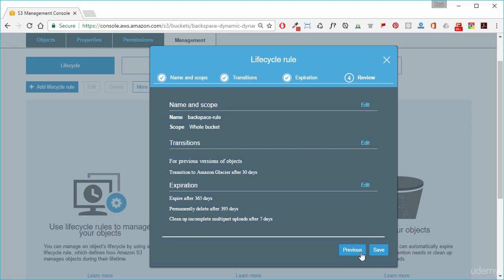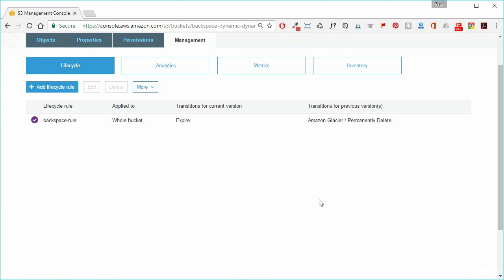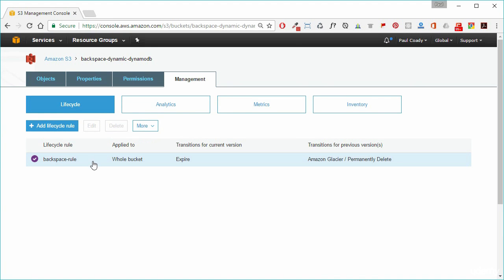And we just click on save, and that will happen. So there's our lifecycle rule that has been set up to transition based on a number of rules to Amazon Glacier. And also, after a period of time, to remove or expire objects after a year.